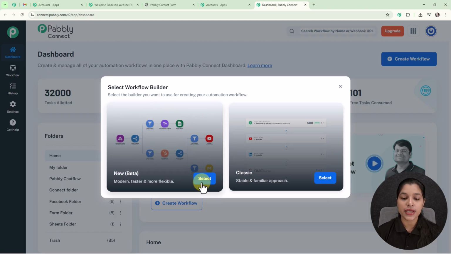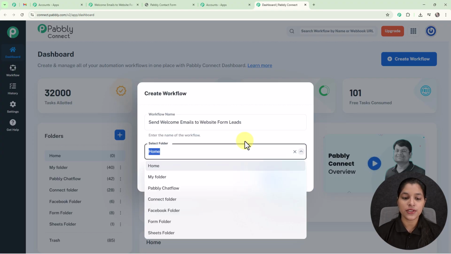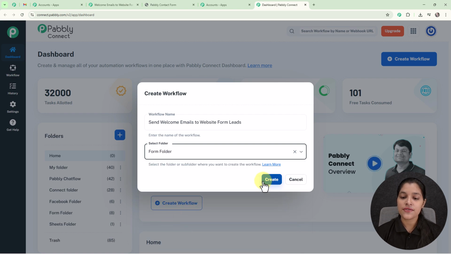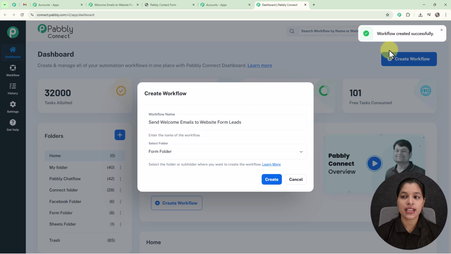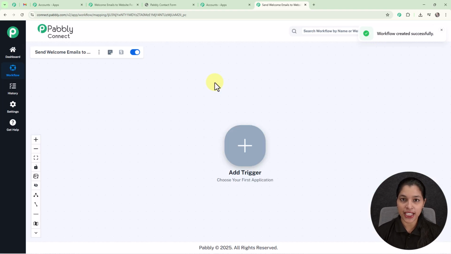So for that, you simply have to click over this select button, and you will be getting the dialog box for providing the workflow name. So here I am going to provide my workflow name as send welcome emails to website form leads. So here I have provided it the name, and afterwards I am going to select the folder. So here I am going to select this folder, that is form folder, and afterwards we simply have to click over this create button, and here you can see we are receiving this pop-up which says workflow created successfully, and we are landed on a workflow page where we are getting the option for adding the trigger.